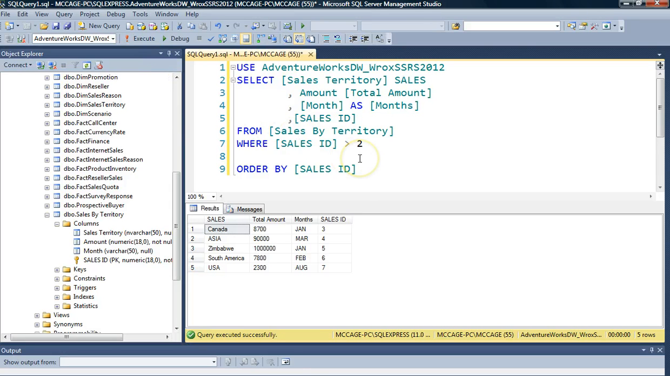We can also use both the greater than and less than operators together to not include the number 2. So all the result sets that will show will not have 2 in it. And as you can see, we have all the sales IDs that do not have the sales ID of 2.